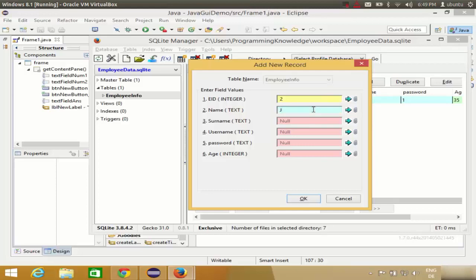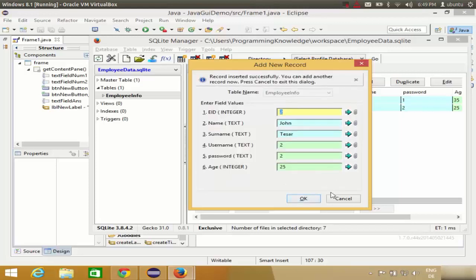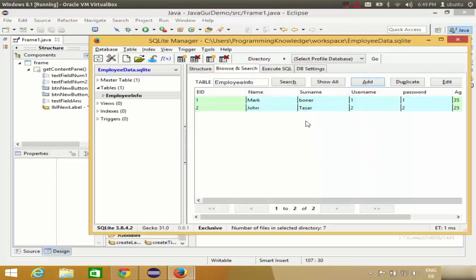This is John, some surname, and username 2, password 2, age 25. So I have two rows of data I have created, and this is your database.